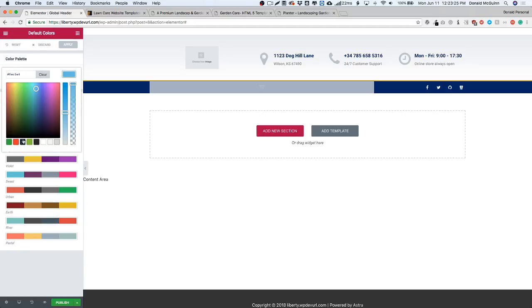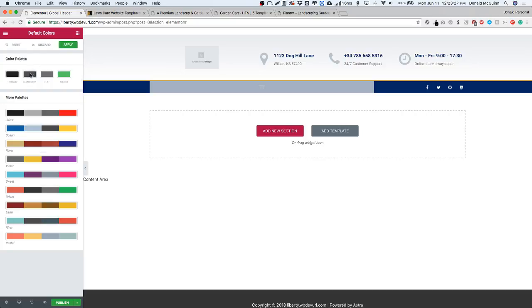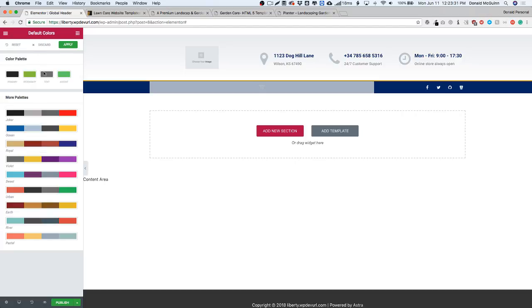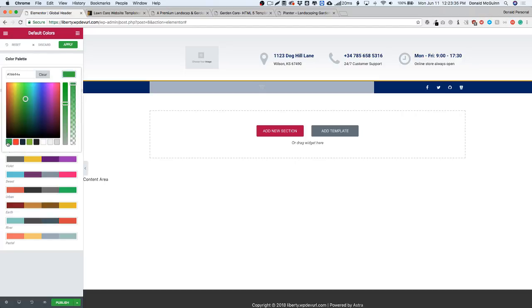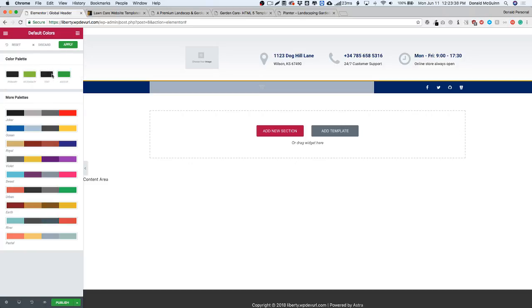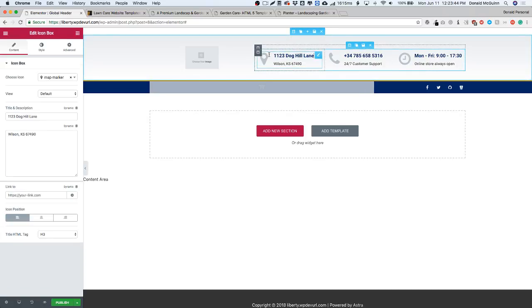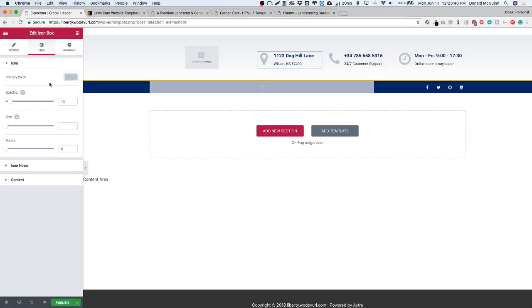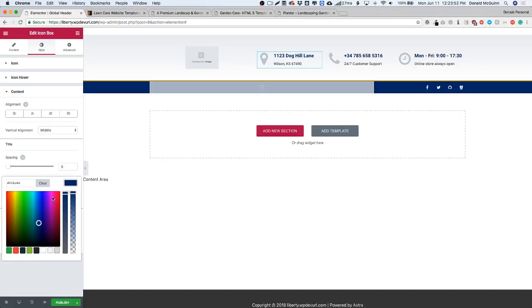So the primary, I want my primary headers to be that color. Secondary could be this color. I want my text to be that dark, and then the accents, of course, we could do it like that. So let's go ahead and modify this header to fit our branding. So from here we're going to go ahead and style all of this. Go to our content, our colors.